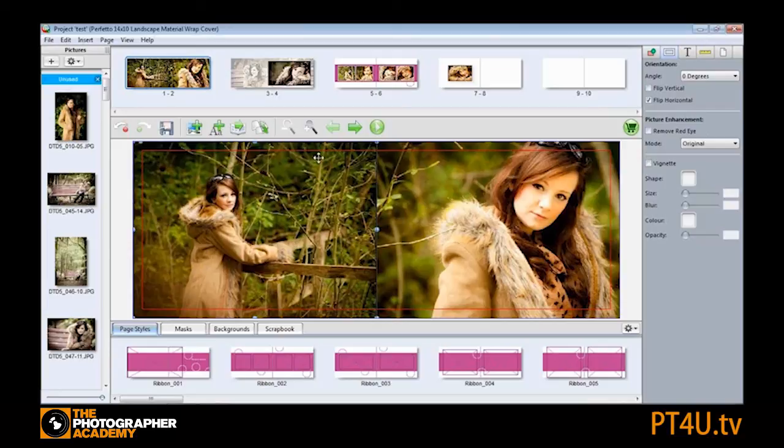Remove red eye. I know you guys won't have that problem. However, if you click on this mode area here, you can change your images to black and white or sepia. Again, some of our clients might have already done that before they added the images into the LDP there, but there is an option to change it to black and white and sepia there.